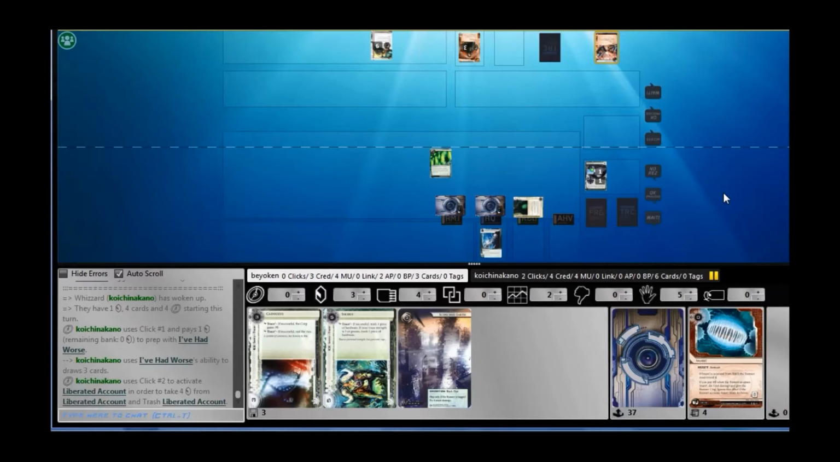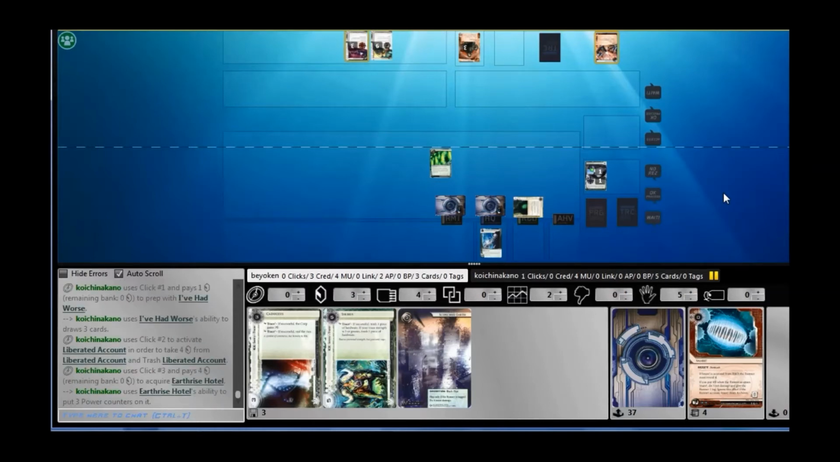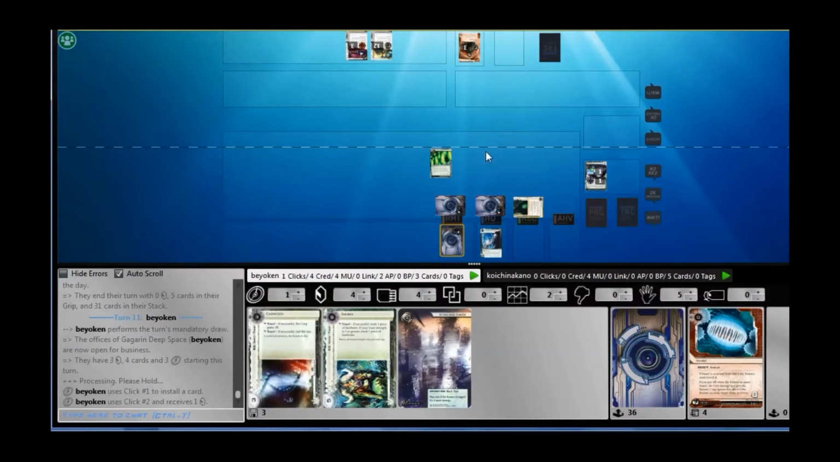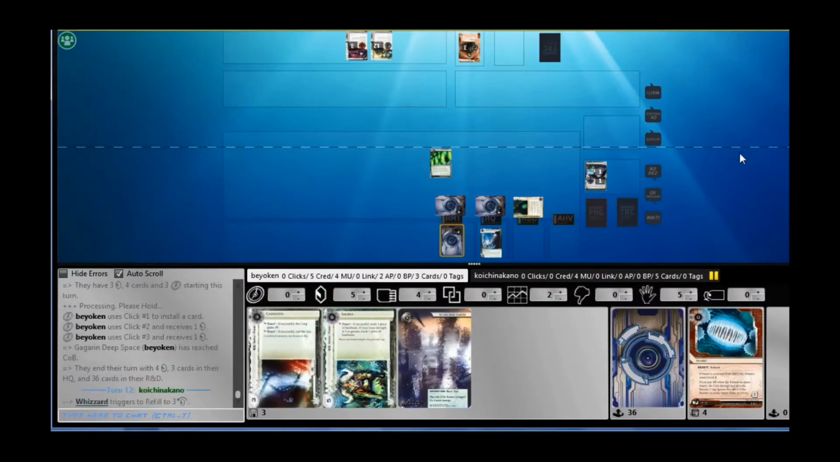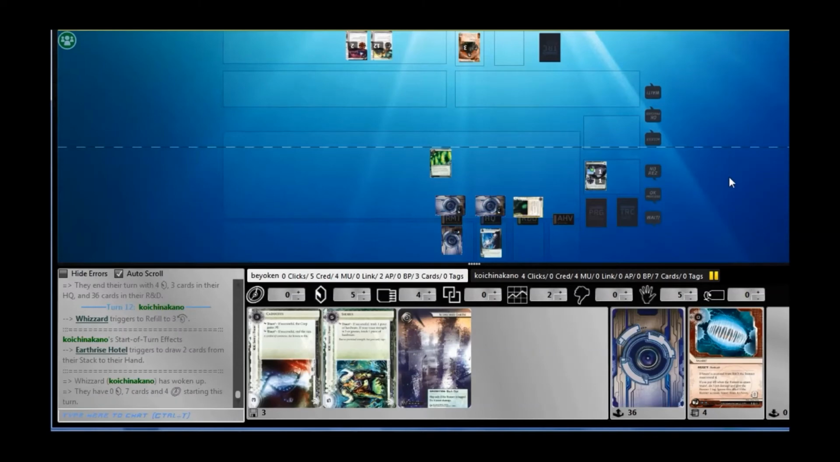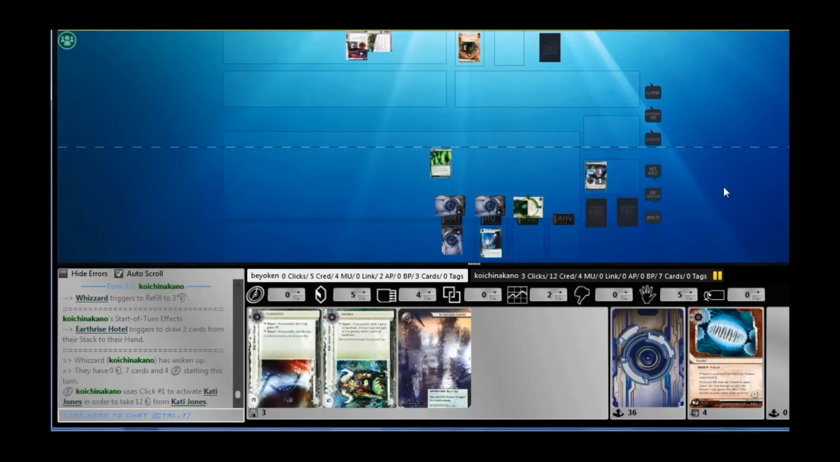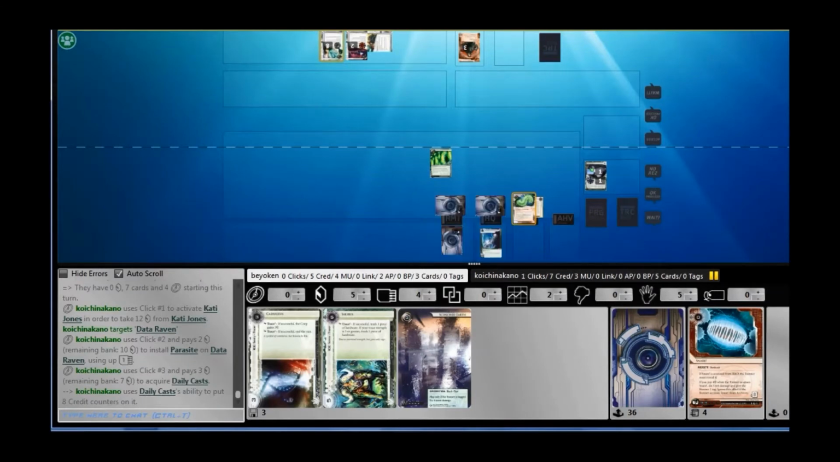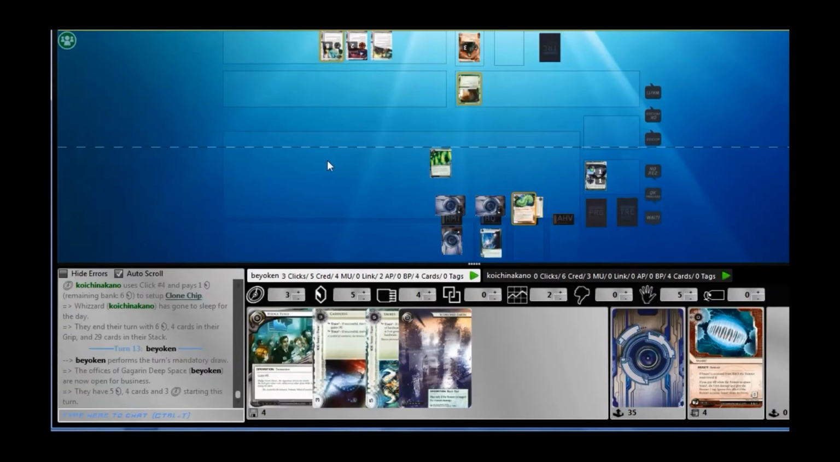One of the best things you can do with Gagarin Deep Space is install Naked Atlases and False Leads. The runner, if they're in a poor position, they generally will not run it, and that's pretty huge. Now here I find a False Lead, so it immediately hits the table. We'll see if he runs that server. He's not interested. Instead, he goes for Data Raven, which is a very good choice.